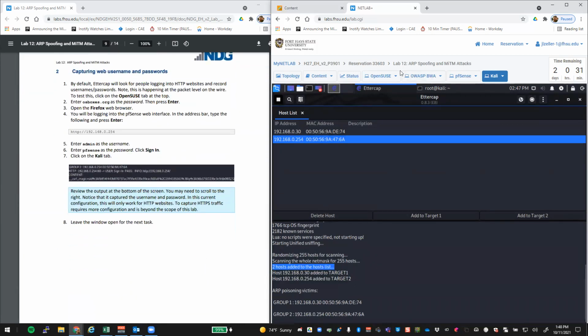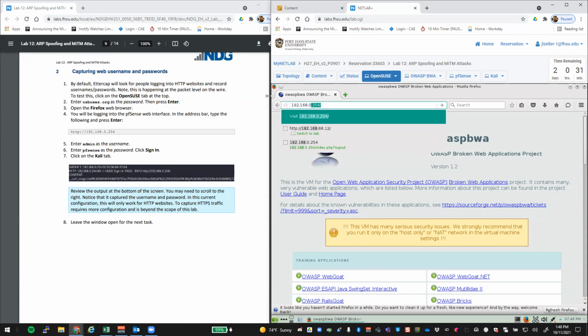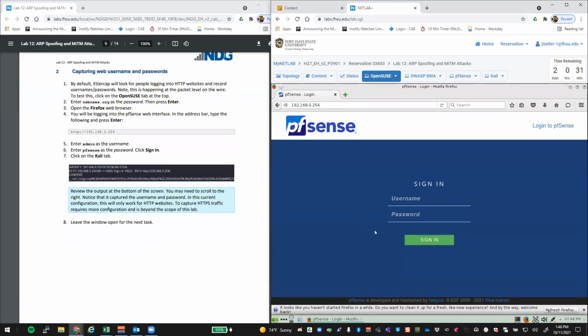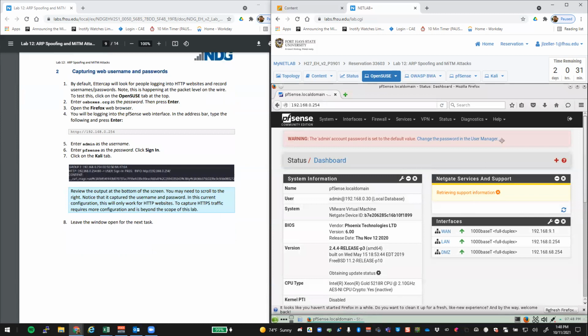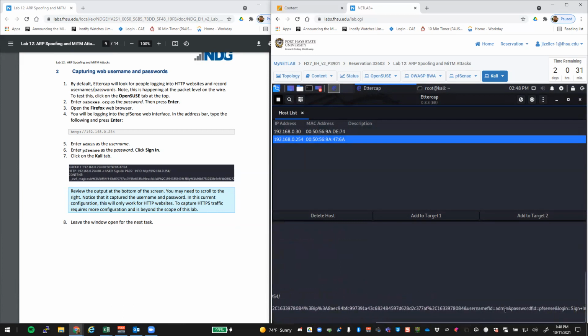So just like I did before, we go back to OpenSUSE. And what we want to do is act like we're going to the firewall. So we're going to pull up the pfSense box here. And we can see we get this login screen here, right? We type admin to log in, and in this case, it's pfSense. We hit OK. If we go back to Kali, we can see that we captured the traffic of us going to that particular website. But if we look inside the sequence down here, we'll actually see that we're able to capture the username and password.